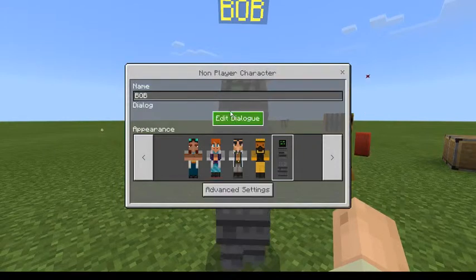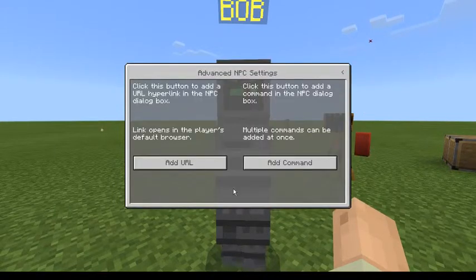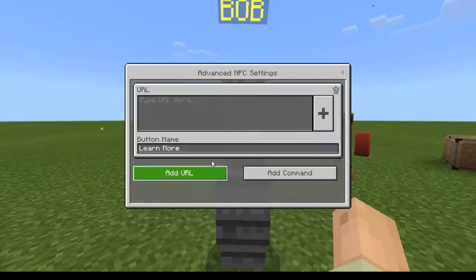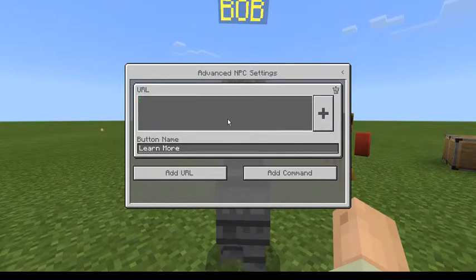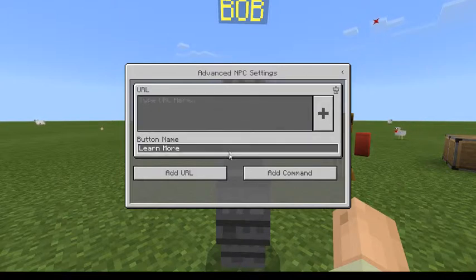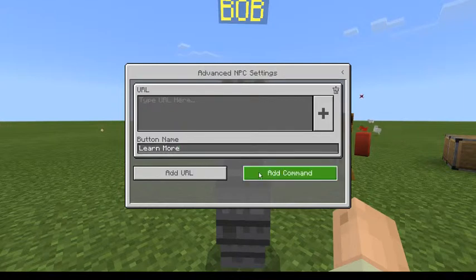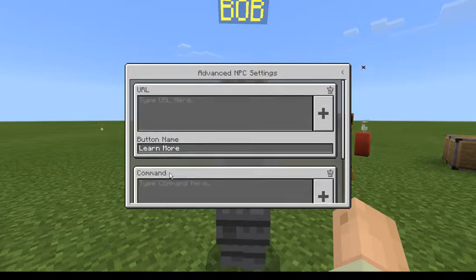Okay, if I right click over here, edit dialog, you can see over here in advanced settings, you can choose to add in a URL, saying maybe like https, and then like www. Just anything, like maybe YouTube, or just any URL that you want to put over here, and then they'll just say learn. The button name you can change for this. And later on I can even add a command.